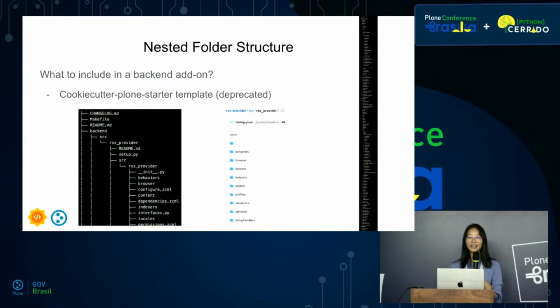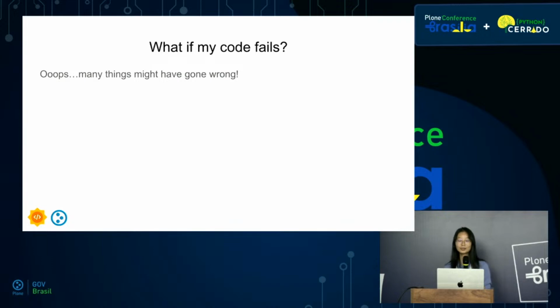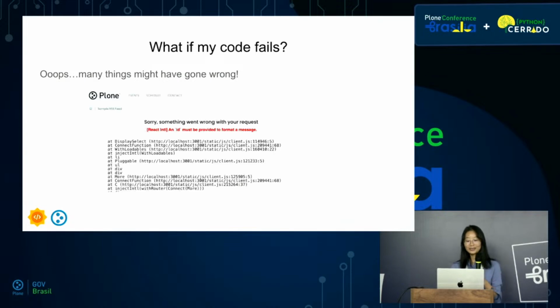And the worst thing is that I don't really understand what the most important files are. Like, what are the files that I 100% have to have, and what are the files that, if I don't make any changes, I probably really shouldn't worry about? But this is confusing, because what if my code fails? And whoops, there are just millions of possibilities where things might have gone wrong.